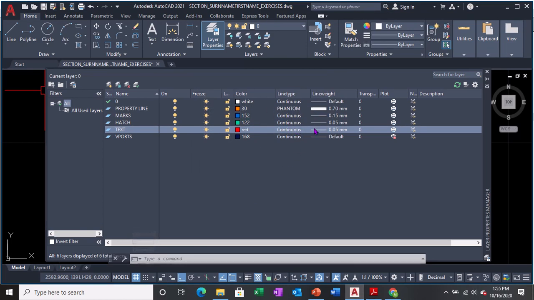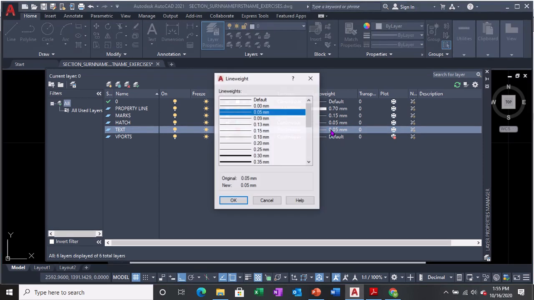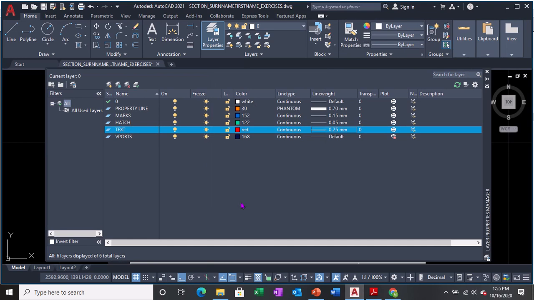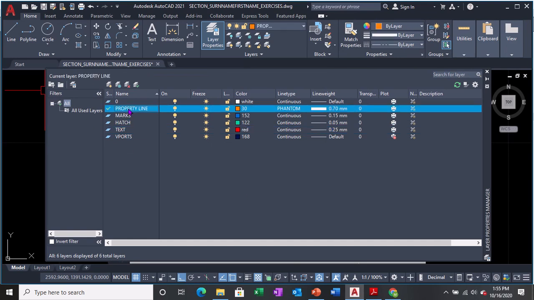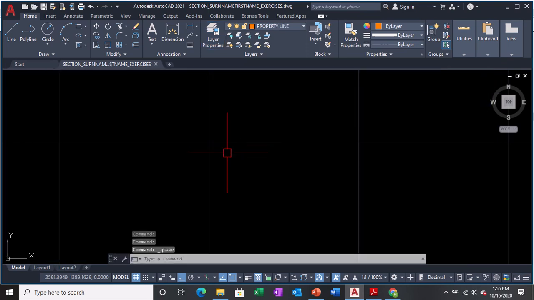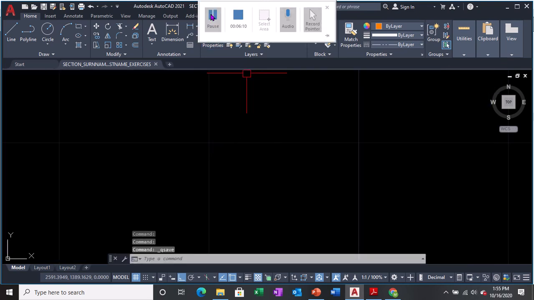And then we're going to use the line width of 0.25. So 0.25, click OK, and double click property line. When you double click it, it means that you are setting this layer current. Any objects that are being drawn go to the current layer. That's why they adapt its color, its line type, even the line width and other properties. Okay, so just close this and Control S so we can save whatever changes we have made.